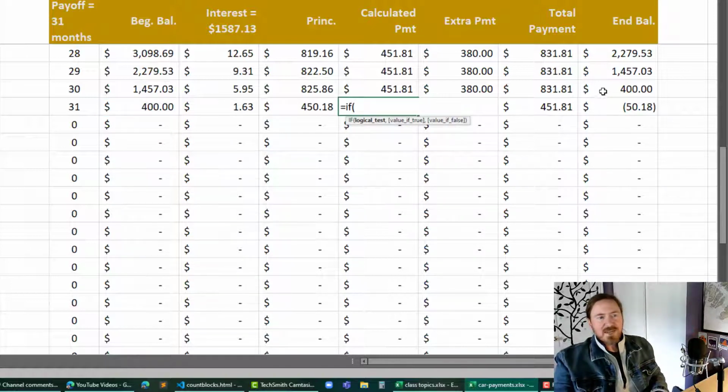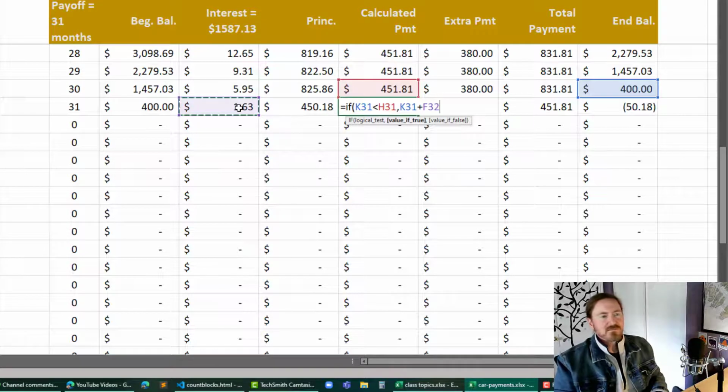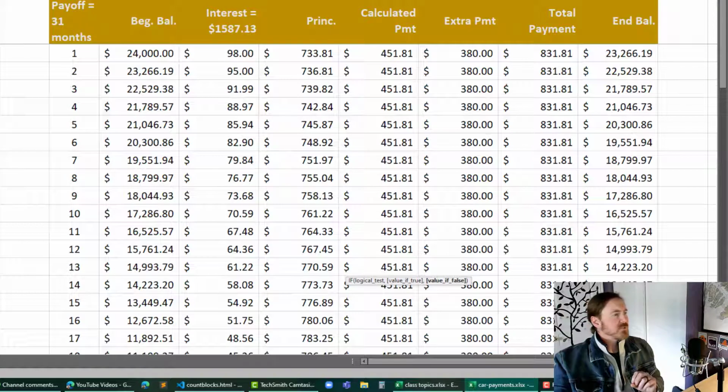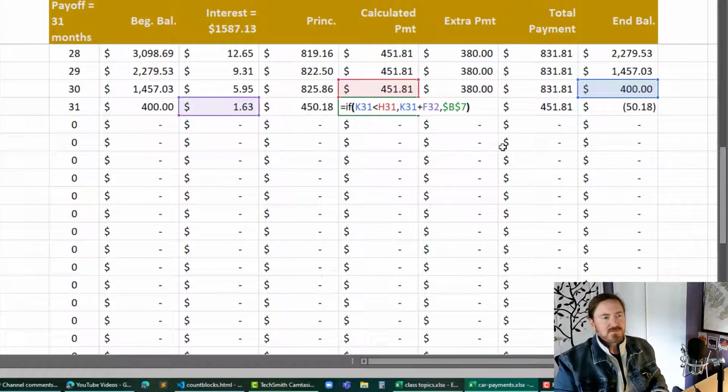I'm going to modify this calculated payment so that it's less than normal. If my ending balance is less than my calculated payment, comma, well then what am I going to pay? Well, I'm going to pay the ending balance plus the interest charges for that month, comma. Otherwise, I'll just make the normal calculated payment. And I guess I will scroll up and I'll click there, F4, to make that my original calculated payment value.